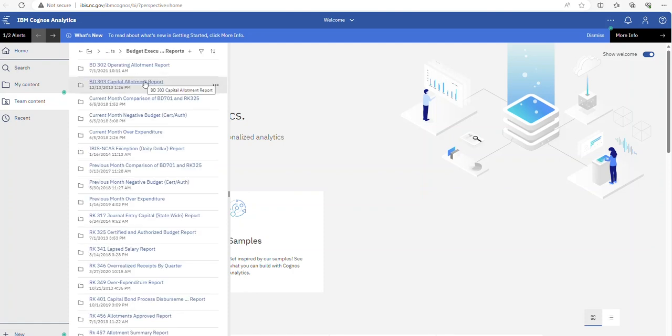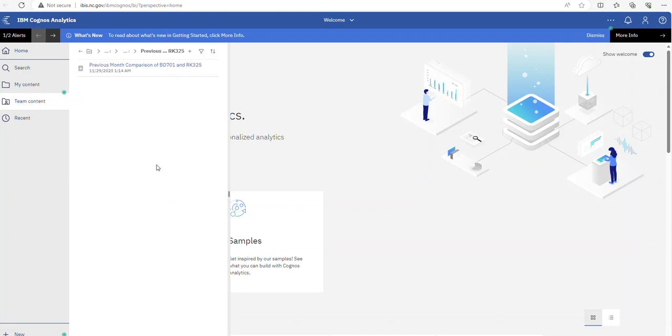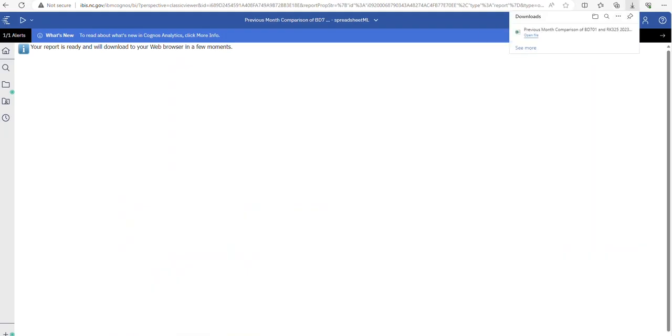Click on Budget Execution Reports. And then we want to look for the previous month comparison of the BD701 and the RK325 report. Click. And then we want to click on the previous month comparison of BD701 and RK325 for the final time.